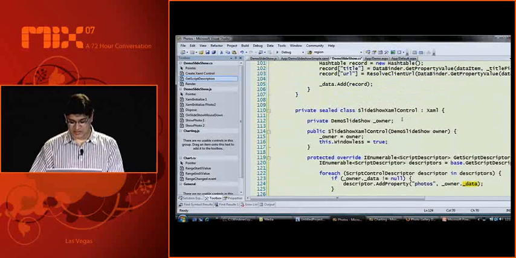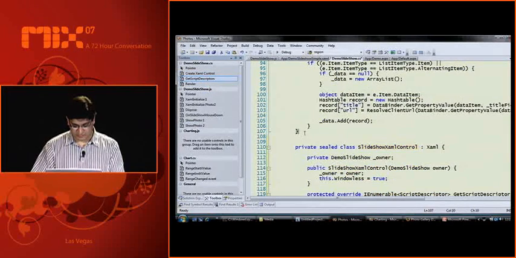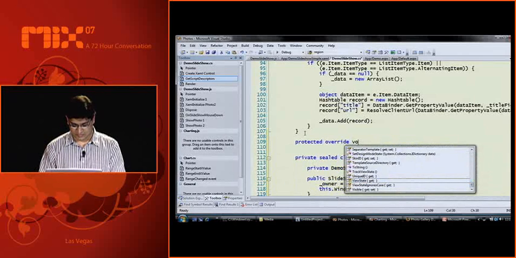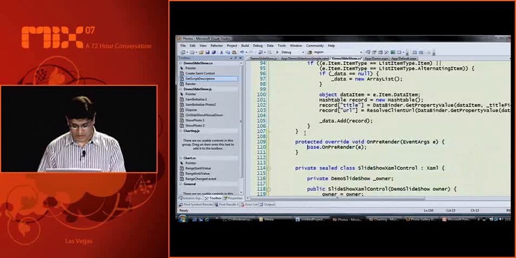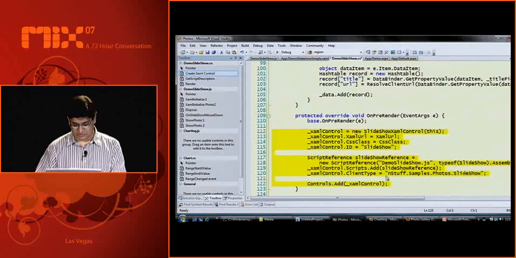OK, so I've got my slideshow XAML control. Now I need to actually go ahead and use it. So the first thing I'm going to do is override OnPreRender, and inside my implementation of OnPreRender, I'm going to create the XAML control.